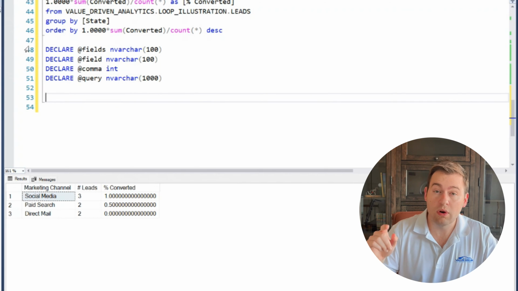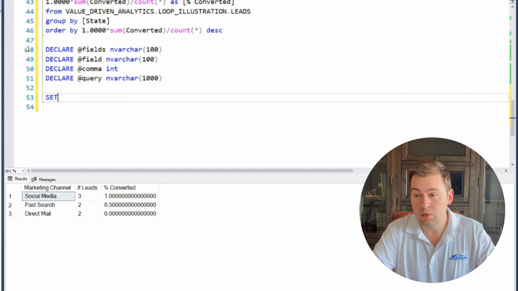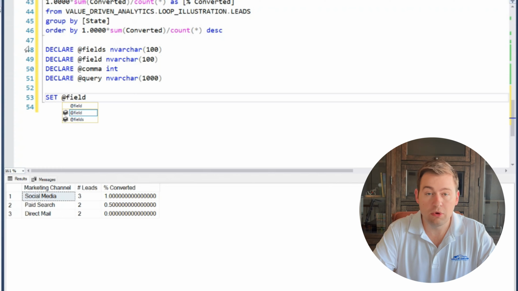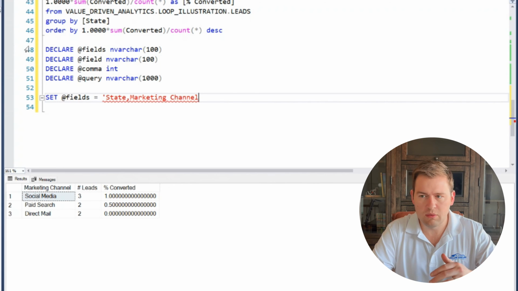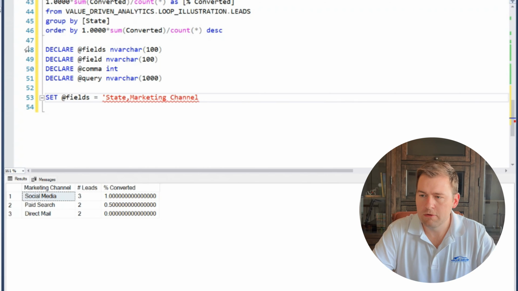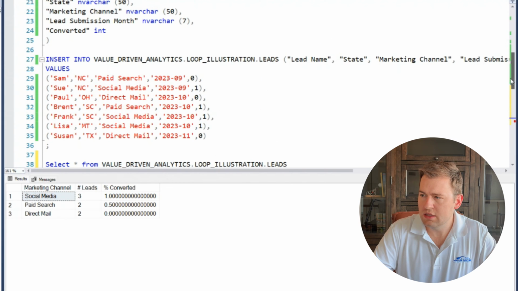Now that we've created these four variables, we're going to initialize some of them. So we'll start with the fields list. What fields do we want to loop through today? We'll start with the set keyword. Set, and then @fields is the variable that we're wanting to update. So we'll say set @fields equals, and this is where we would pass through the comma separated list of columns in this case. So ours is state, marketing channel. Each one's going to be separated by a comma. We could use other delimiters if we wanted to. We just need to be consistent when we refer to things later on in our loop. Marketing channel, and then I believe the other one was called lead submission month.